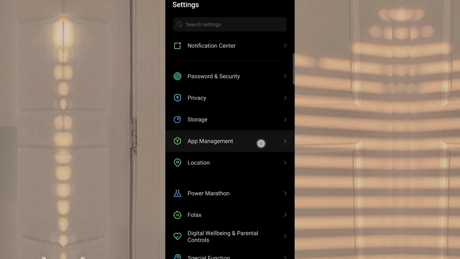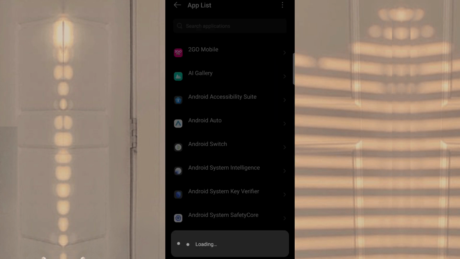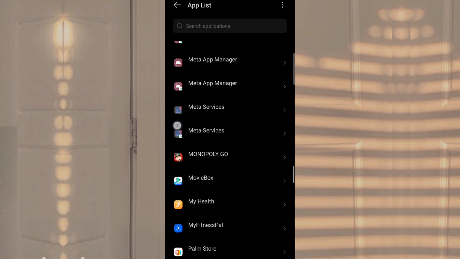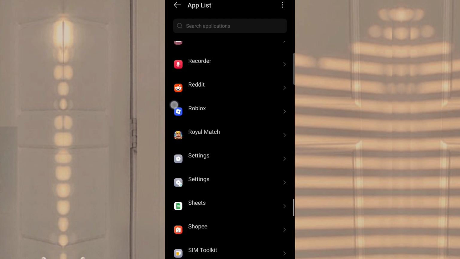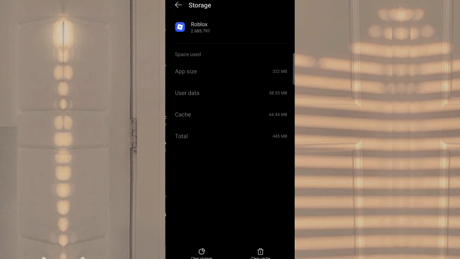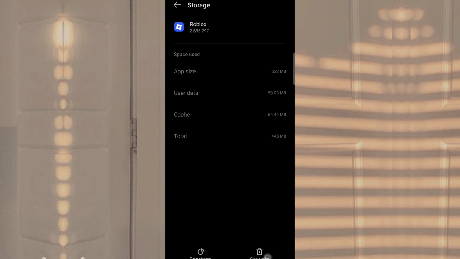Solution 4. Clear the app's cache and data. A very effective fix on Android is to clear the app's cache and data. Go to your phone settings, find apps, and then scroll down until you find Roblox. Once you are able to find it, tap on it. Go to Storage and Cache, and at the very bottom you will see the Clear Cache icon. Tap on it. Clearing the cache is a good first step, and it won't log you out.